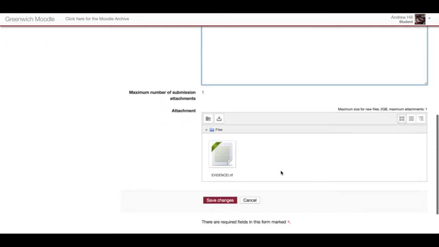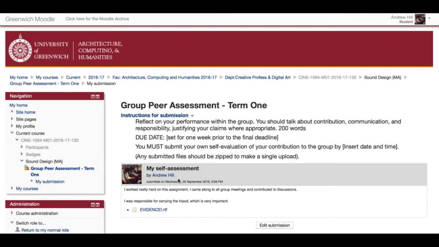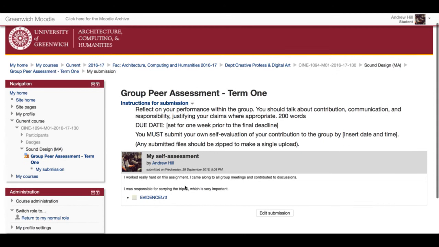Okay, so when I have submitted this, I then click Save Changes, and then you'll see what I can see here, what it was that I submitted. Within the submission phase, this is all that I need to do. So now I've submitted my own statement. I just need to sit back and wait for the next phase, which is the assessment phase.